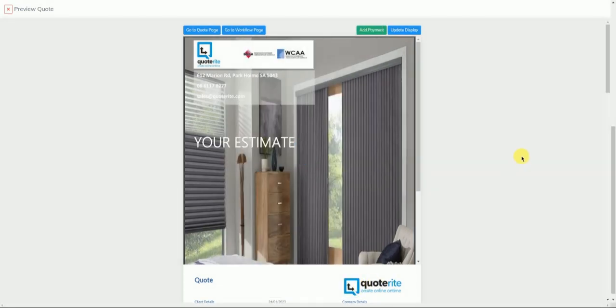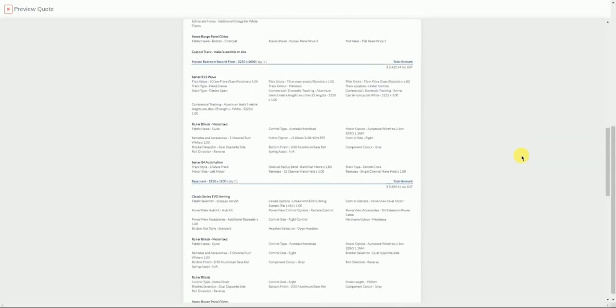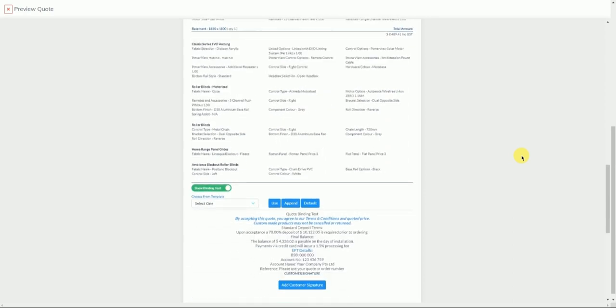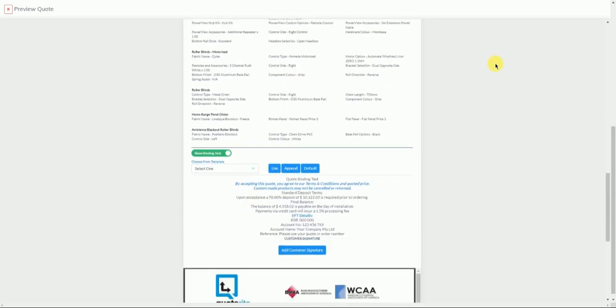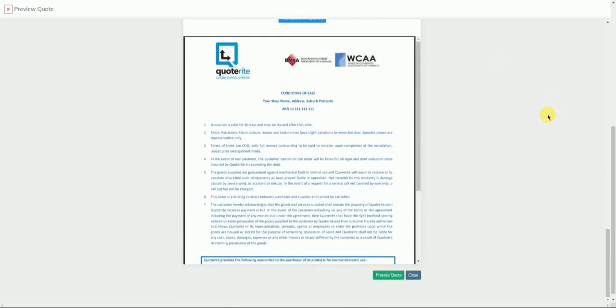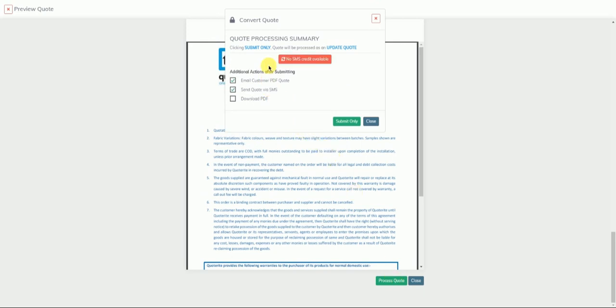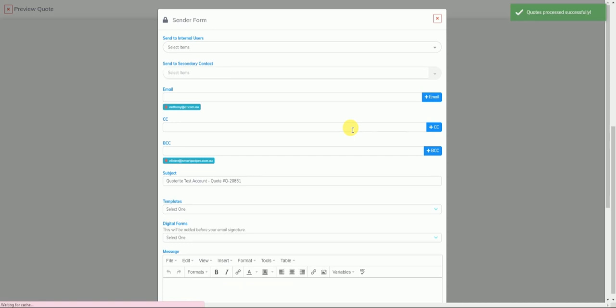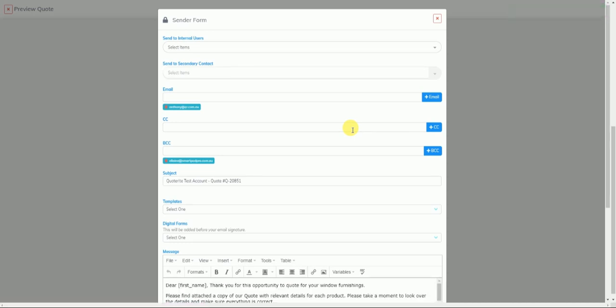If you go back to the bottom of the code form, you can confirm that the table is no longer accessible in the code. After this, you're free to send out the code when you click Process Code. Then select Email Customer PDF Code, then Submit Only. This is when the sender form will show up before sending out. So that is one of the few options we have in CodeWrite.